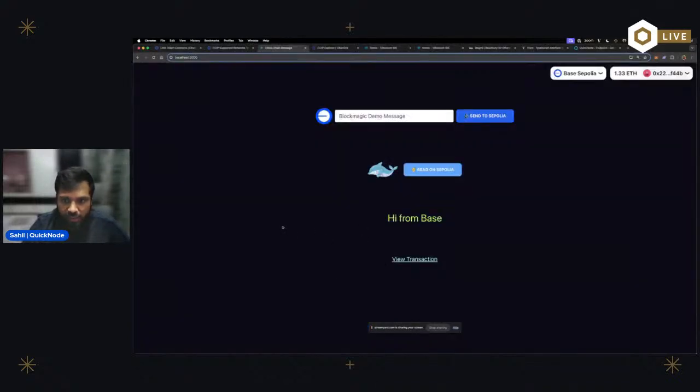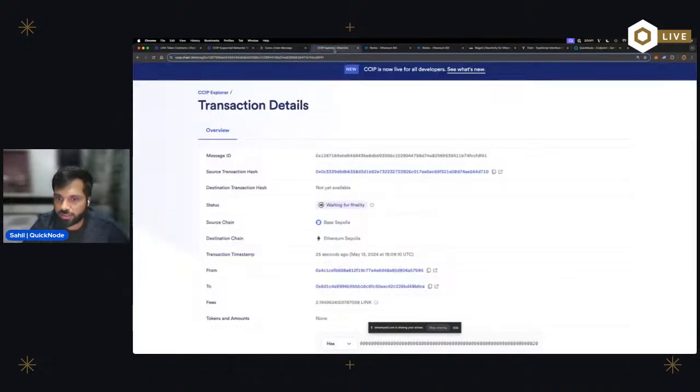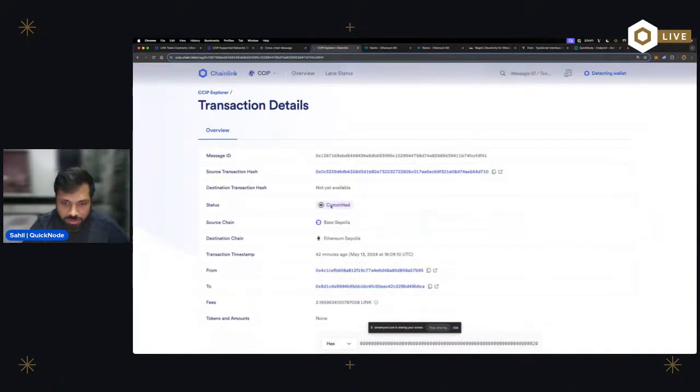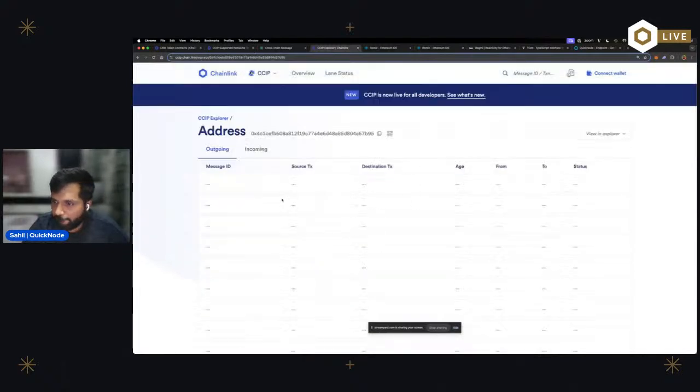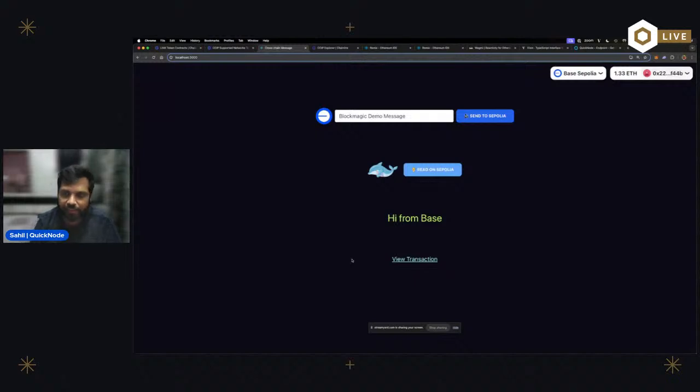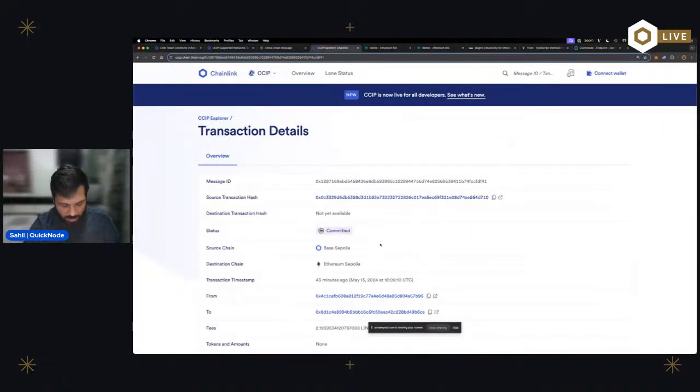So let's take a look back at our transaction which we sent earlier. Let me refresh it. So this says that it's committed, but it's not successful yet. So this should be successful in a few minutes, very soon. So basically, this is how you can create your own front-end applications using viem and CCIP. CCIP is very powerful because you can create cross-chain applications.